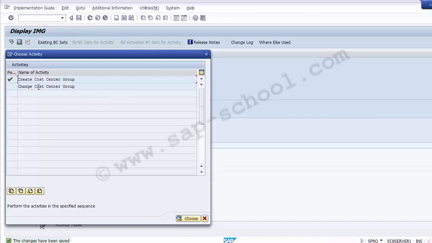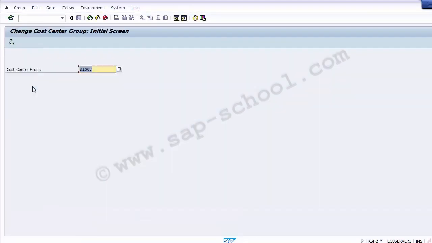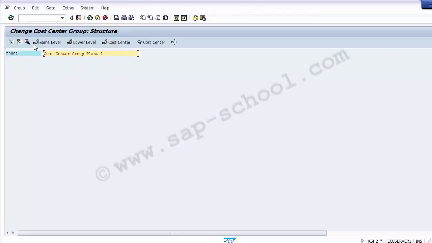Now moving up to the next is change, and even if you want you can go back and click on this change option and you can change the cost center groups. The one which we created was P0001. Enter. So you can move back and you can see over here change cost center group. You cannot delete it, but you can make changes to it. So suppose we take it as cost center group plant 1, and you can go back and save it.